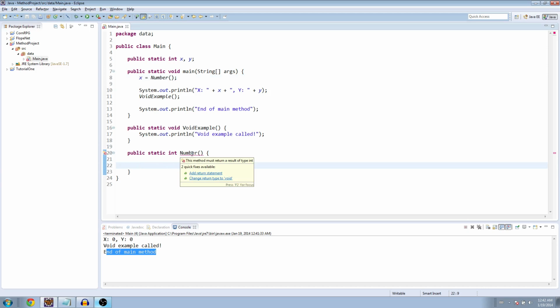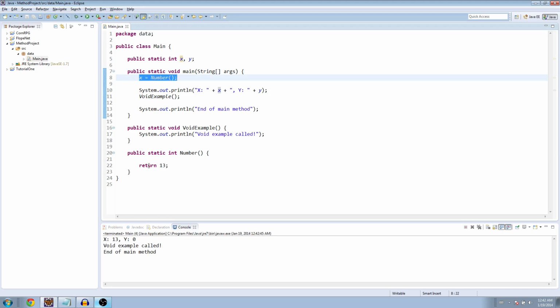But the reason we're getting this error is because we have no return value. We're setting x equal to something that doesn't exist. So by default, we could say return 0, but since they're already 0, let's do something like return 13. Let's try running that. X is 13, y is 0. So you can set an integer equal to a method if the return type is an integer.